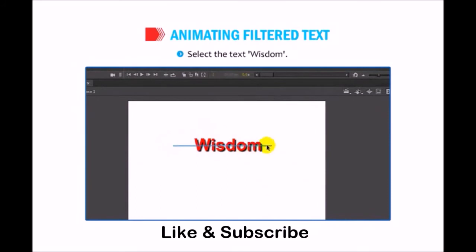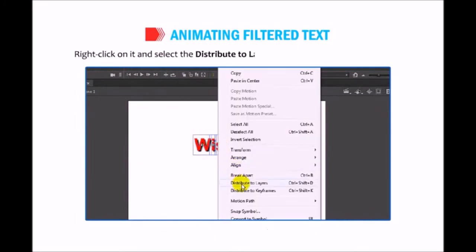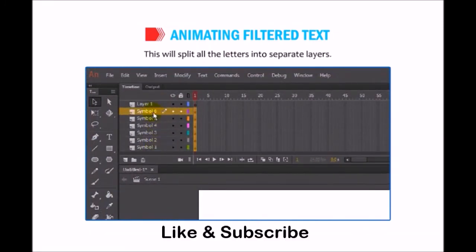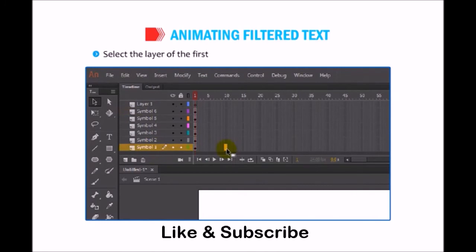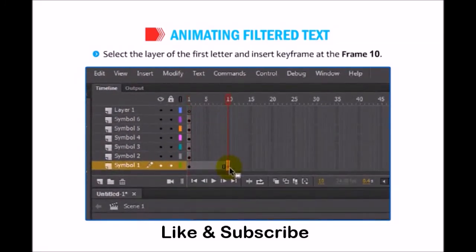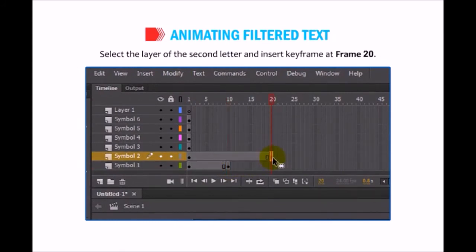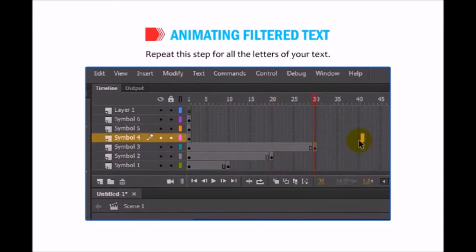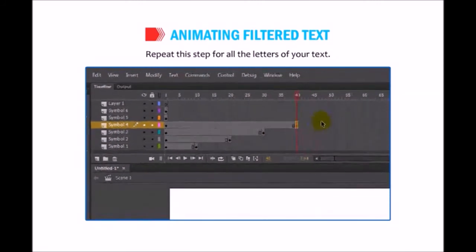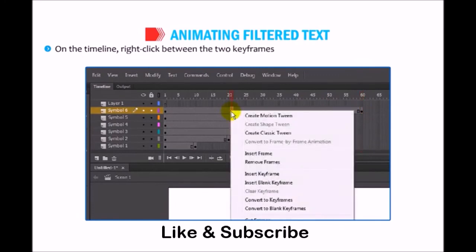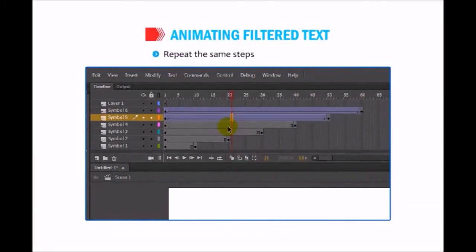Select the text Wisdom, right-click on it and select the Distribute to Layers option from the context menu. This will split all the letters into separate layers. Select the layer of the first letter and insert a keyframe at frame 10. Select the layer of the second letter and insert a keyframe at frame 20. Repeat this step for all letters of your text. On the timeline, right-click between the two keyframes of a layer and select the Create Classic Tween option. Repeat the same steps for all the layers.